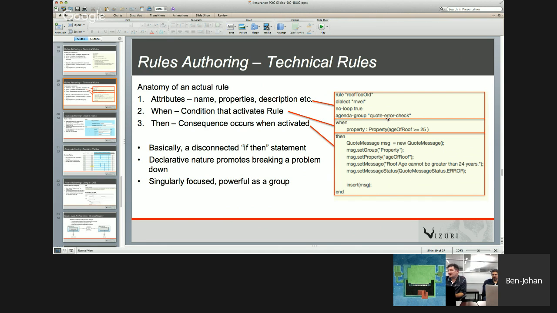So in this case, we create a gender group or a phase called "error check". So right here, we will validate all the answers for the questions and see if there's any problem. For example, the roof is too old, or the home was built 100 years ago. We don't want to insure a home that's 100 years old.